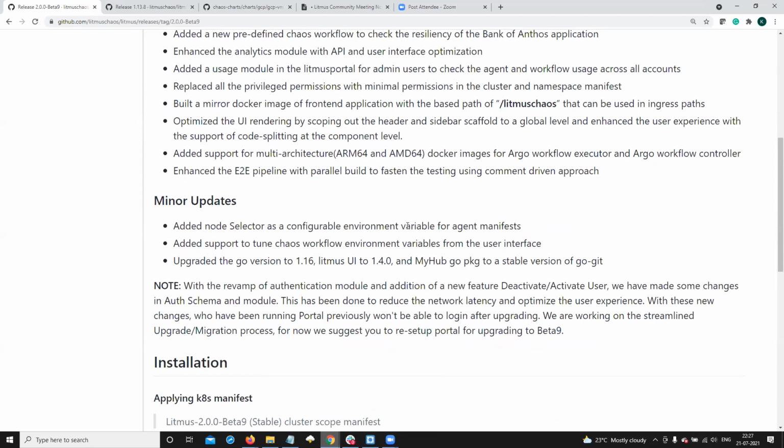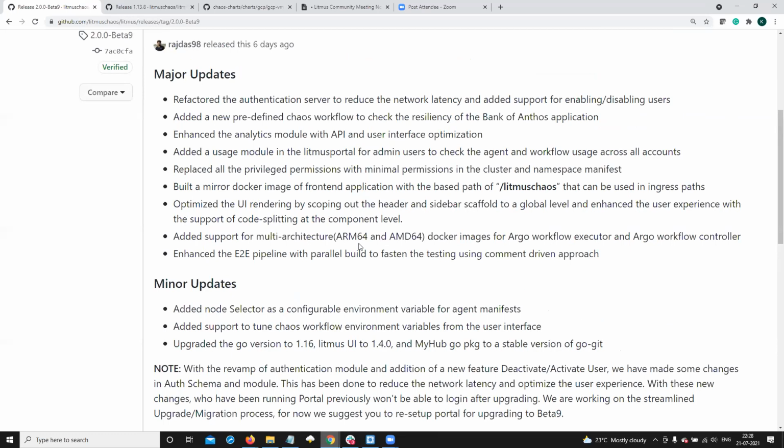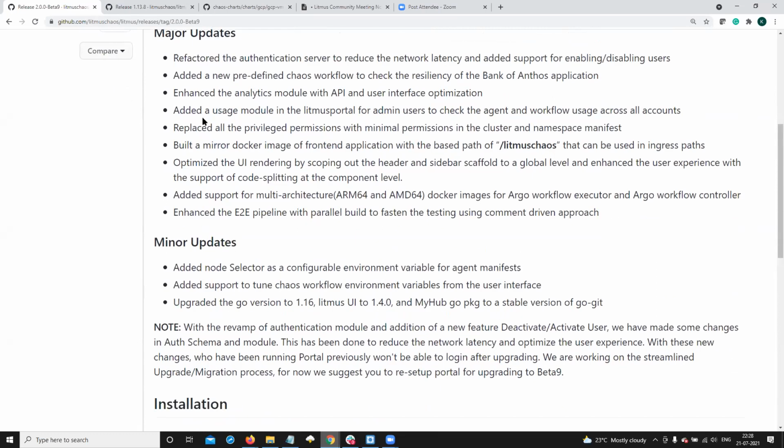There is a new feature added where you can select the environment variables, or you can add newer environment variables to an experiment manifest when you select it in the portal wizard. So we will have a couple of demos to show you the enhancements made or the fixes made on the UI, whatever I just talked about.